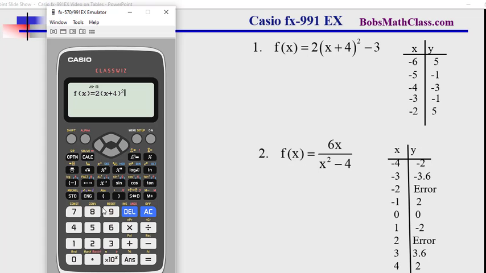Now -3. You have a negative over here, that's a black key. That's for a negative, so if the 2 was negative, you would use that button. But in this case, we're going to use a minus. So -3. Alright, now hit equals. And then it says g of x. G of x is to type in a second function, but we're not going to do that. So just hit equals one more time.